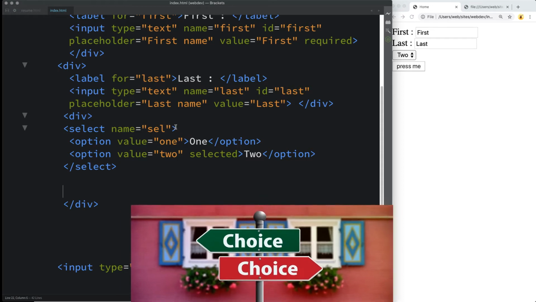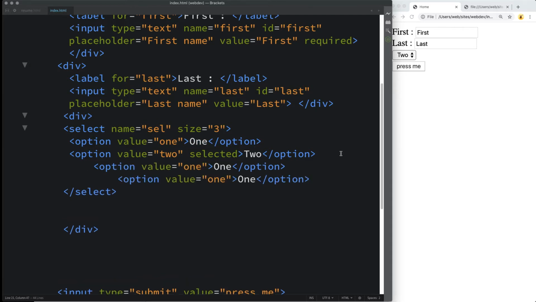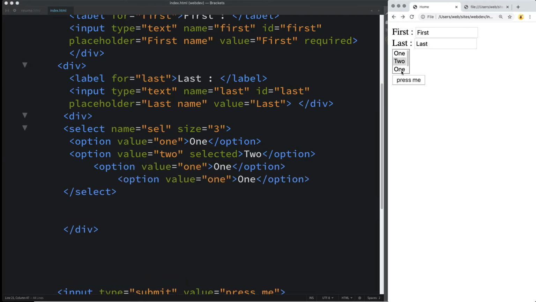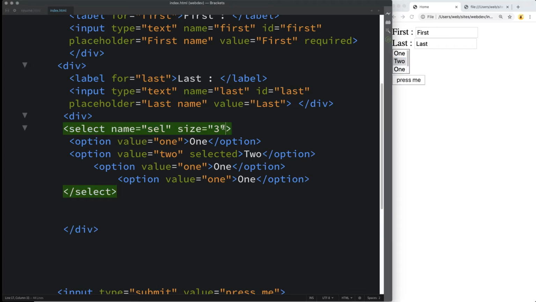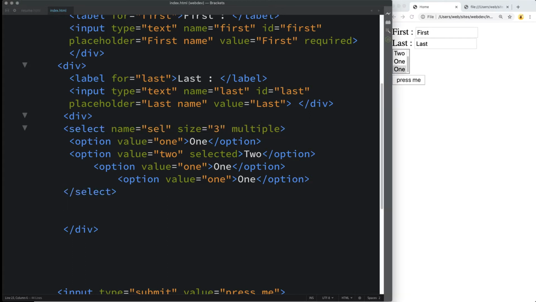You can also update the number of visible items. So we can set a size, and I don't have a whole lot to work with. So let's add in another option here at the bottom, and we'll just leave these ones the same. So if we want to see 3 of the options, we can have the 3 showing and 1 hidden because we do have 4. We can also allow users to select multiple options with a multiple attribute. So let's refresh. And now the users can hold shift down on their keyboard and they can select multiple options from the drop-down list.